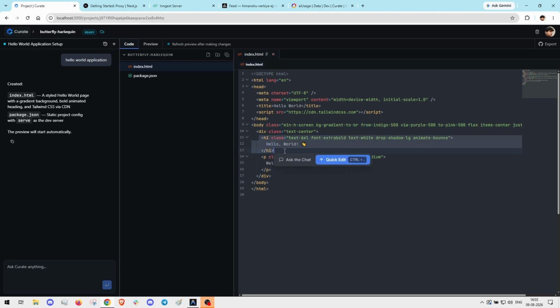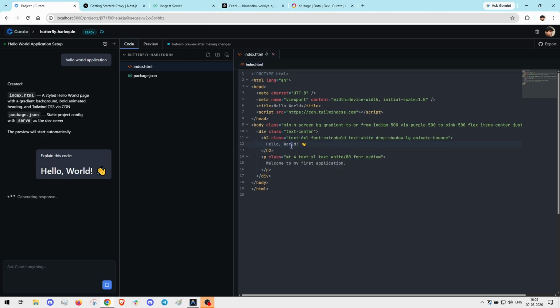Let's say I want to ask the AI what does it mean. I can go there, ask the AI to explain a chunk of code, and it's going to do that. I can also do one thing, that is, change H1 to H2, please. There we go. All right, seems like it's working.